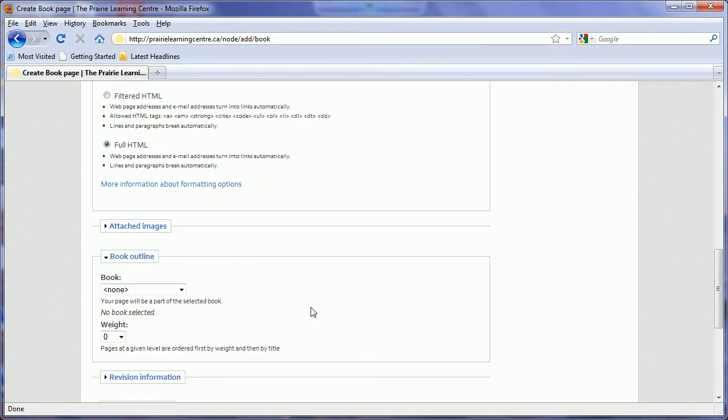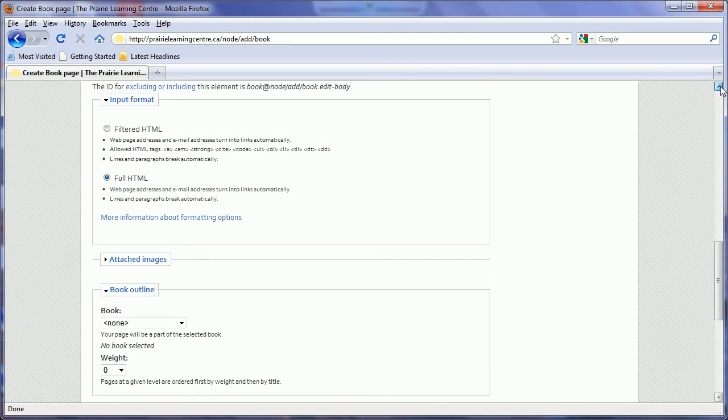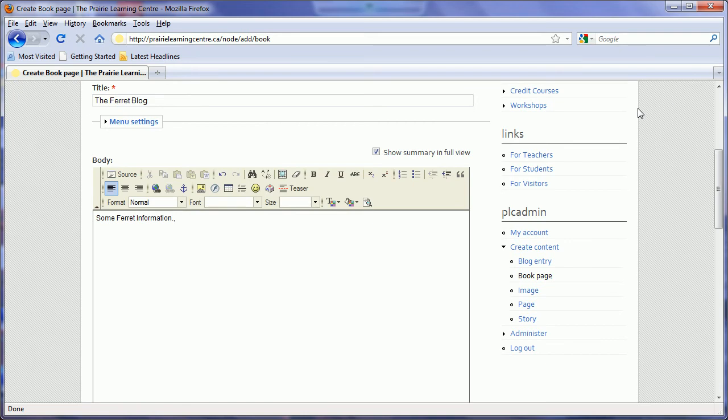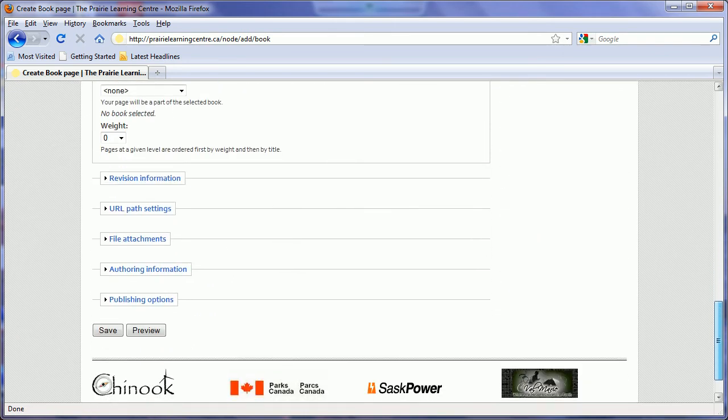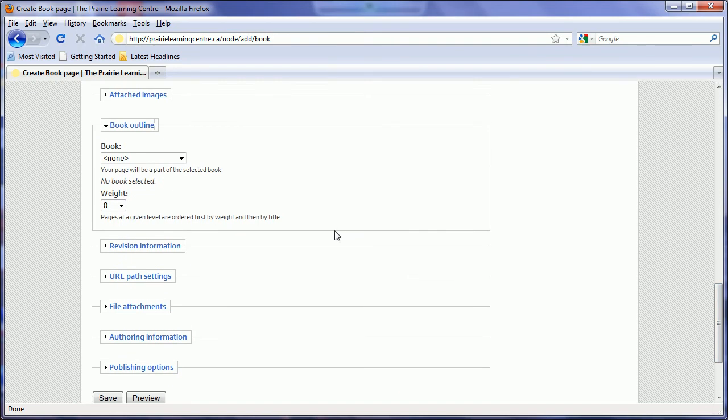We now have to set the book outline. That will determine where in this menu structure on the side our new page will appear. We can set it as a page within an existing book, or we can create a new book. So we could assign it to the About PLC book, in which case it would appear as a page underneath that, or we can create a new book.